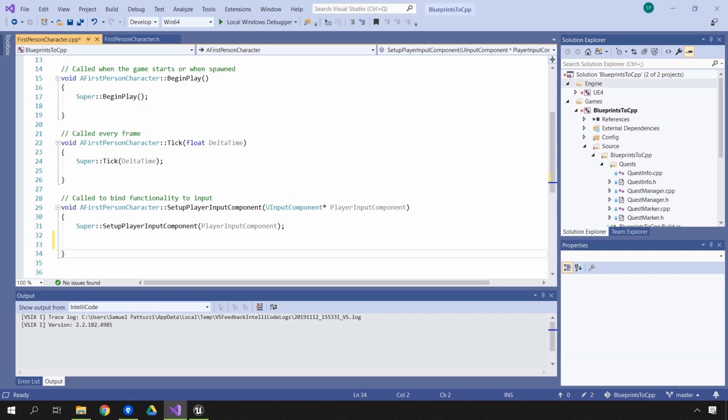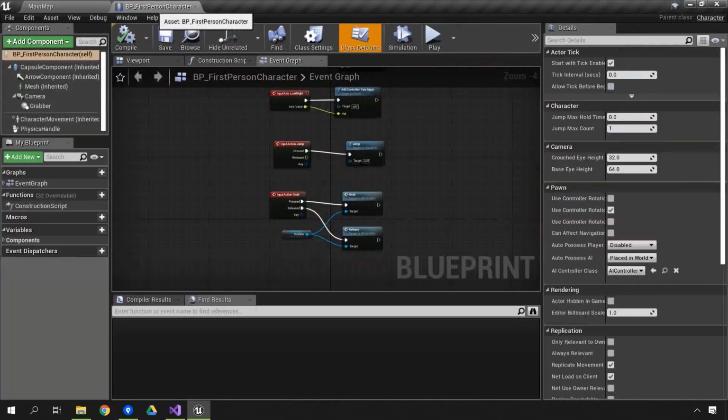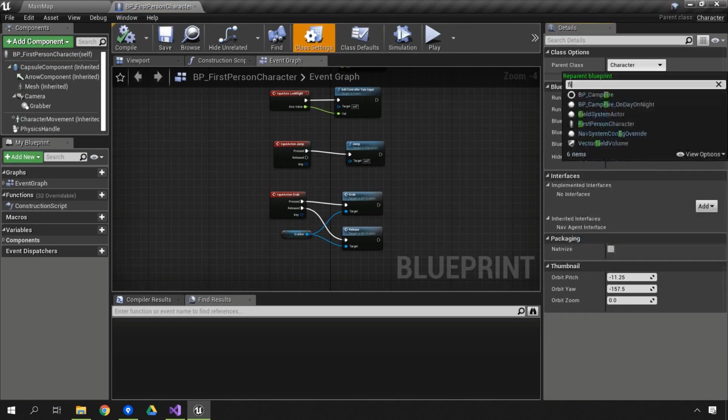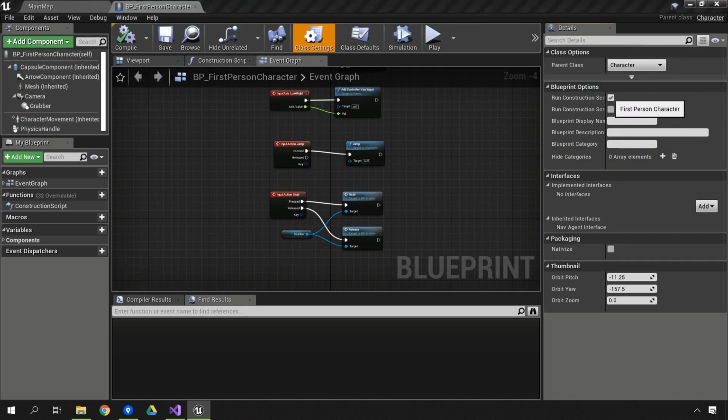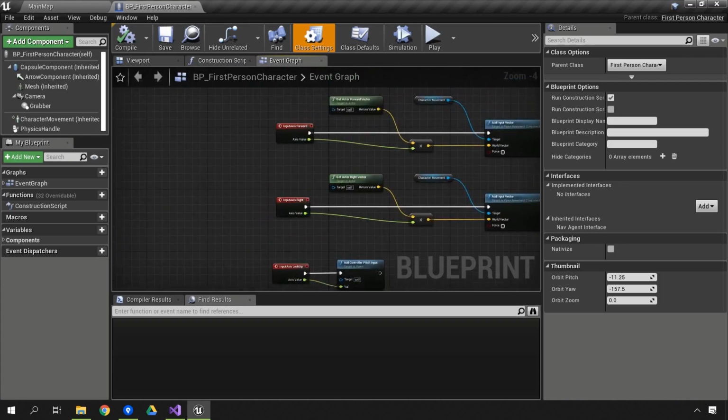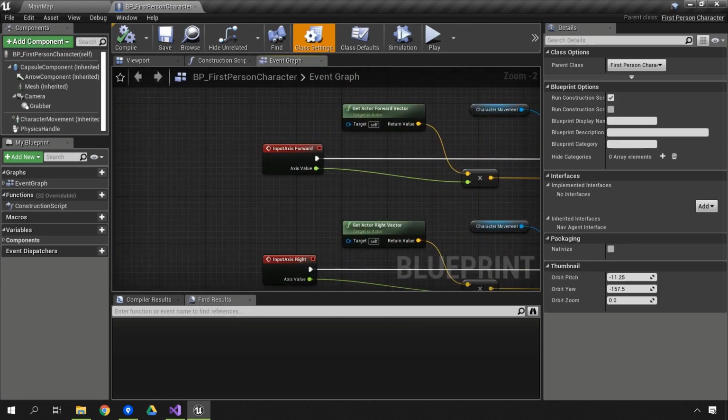Before I show you how to do that, let's make sure we have reparented our blueprint. So we go over to the BP_FirstPersonCharacter, to our class settings, and in the parent class dropdown, we're going to look for the FirstPersonCharacter and just reparent to that, compile and save. Now, the first example I'm going to want to show you is an input axis, our input axis Forward.